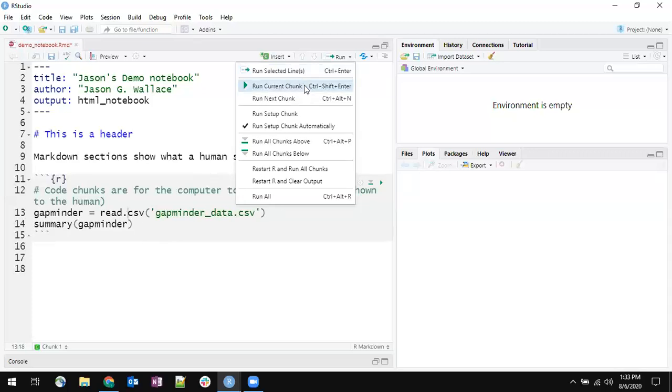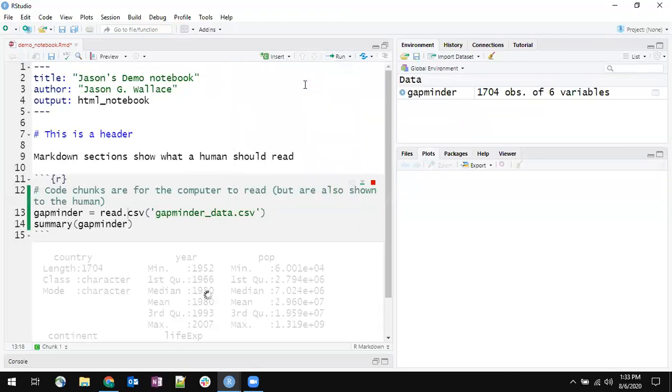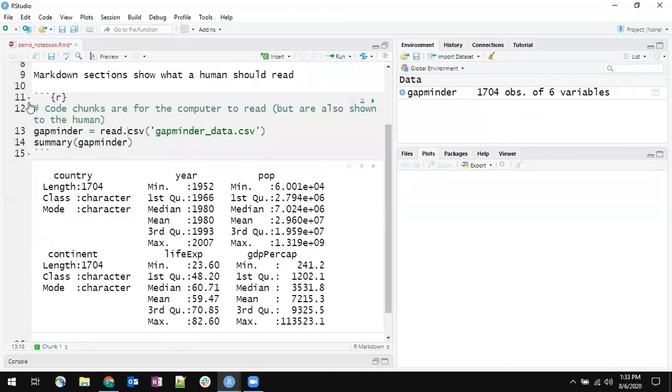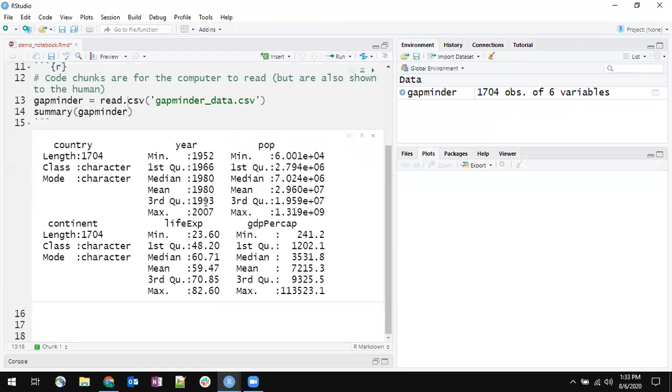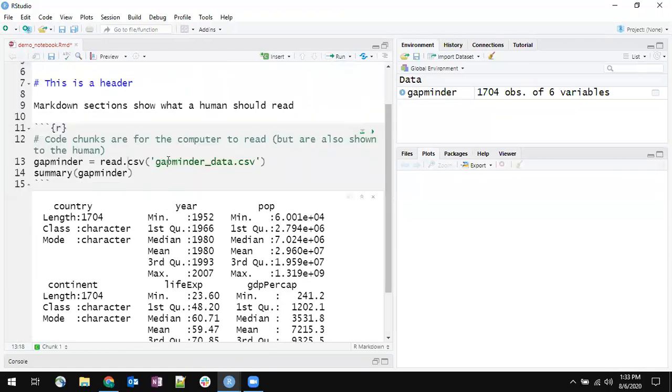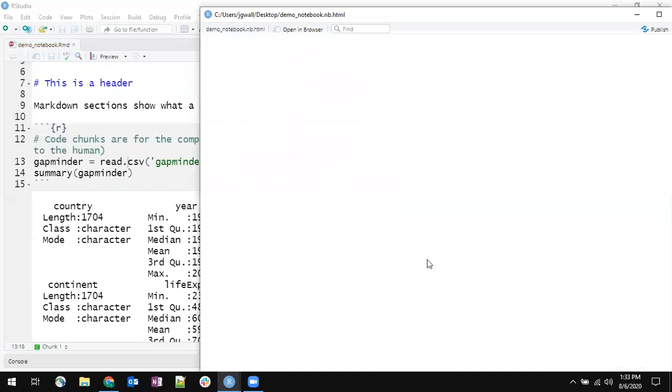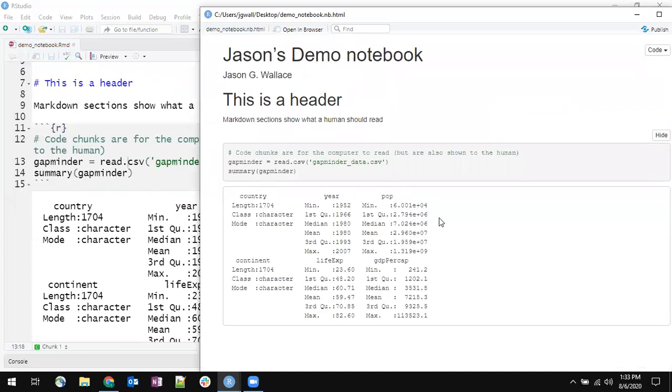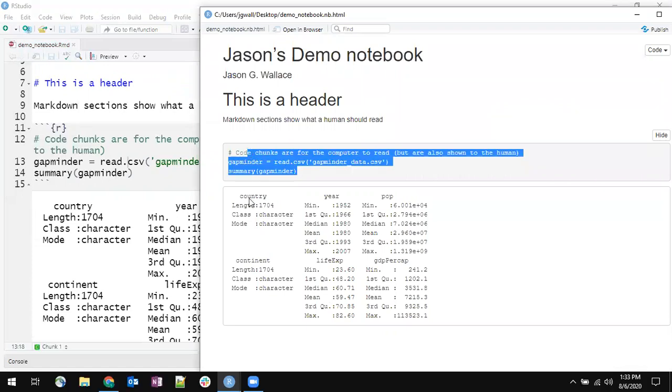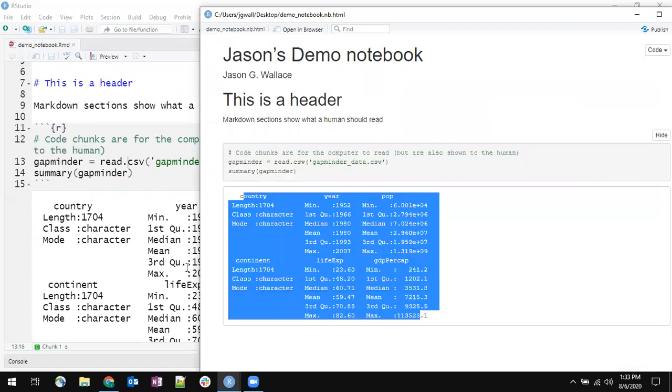This time, I want to run the current chunk. And so you saw there's a little green bar that popped up over here as I was running, and then here's the output down here below. So here's how we can see the output. And then if we hit preview, that output is also echoed here. So we have the code up here, we have the output from that code down here.